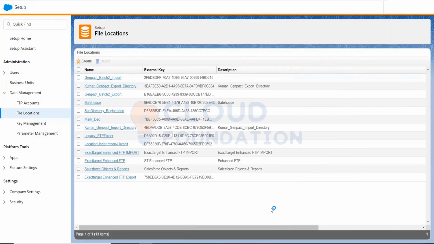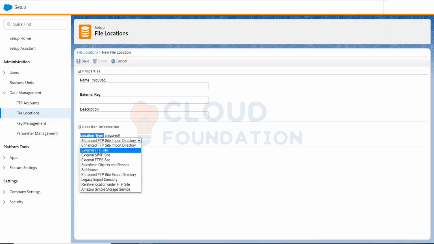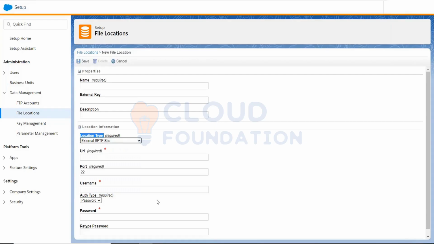In order to register your external FTP location, you just have to click on Create, and here the location type. In the location type, we have to pick the external FTP site, as FTP or FTPS site. Three of them are the same. This one is at least secured, and two of them are secured. Suppose I say external FTP location, it will simply ask you for the URL.